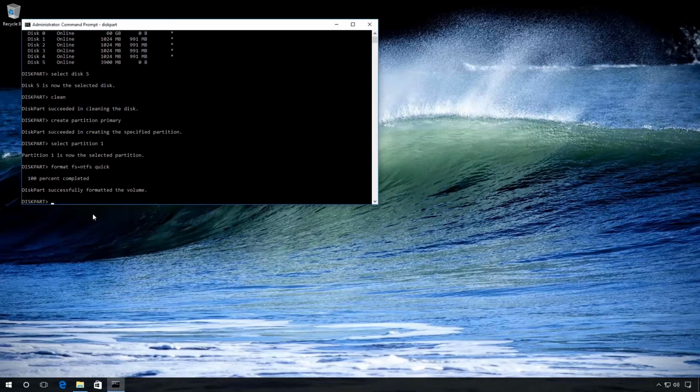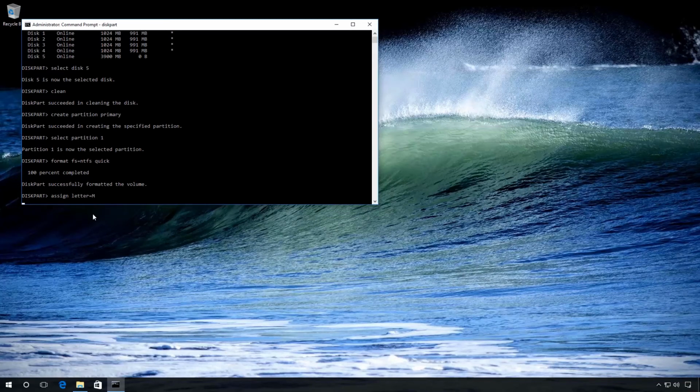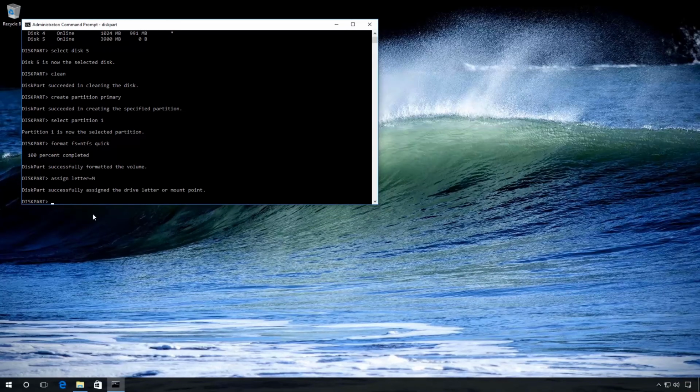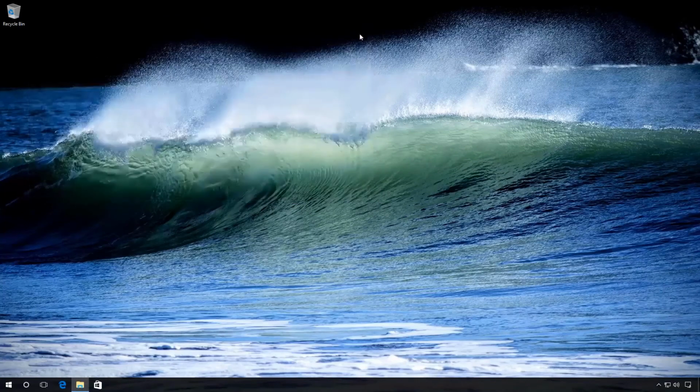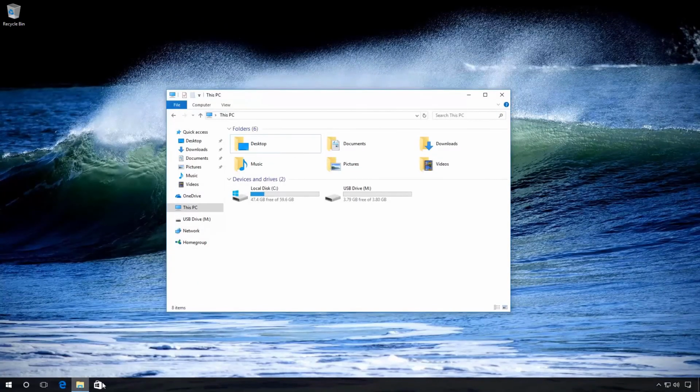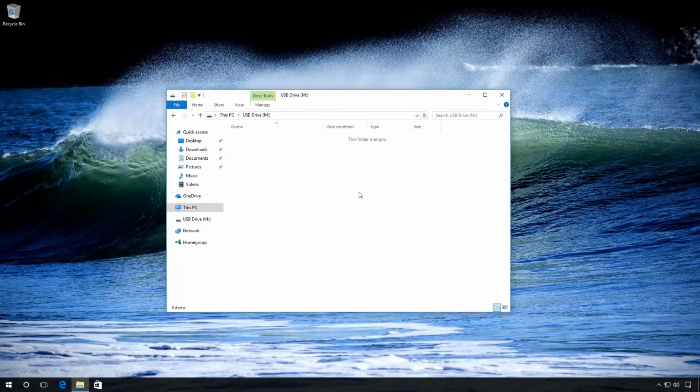Then assign a letter for this flash drive, for example M, with the help of this command: assign letter equals M. As you do that, finish the work of diskpart with the command exit. Close the command prompt, go to the Explorer, and now we can see that our flash drive is completely operable.